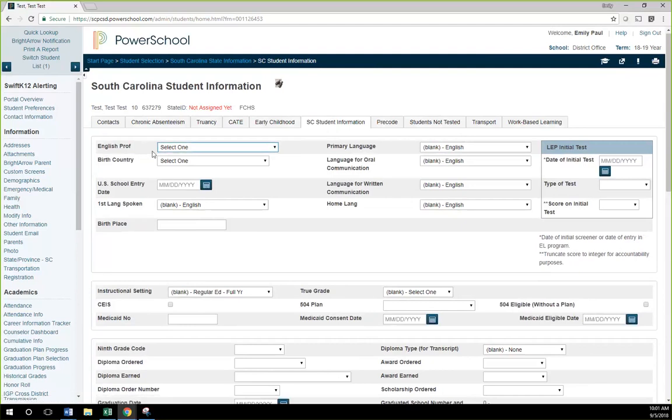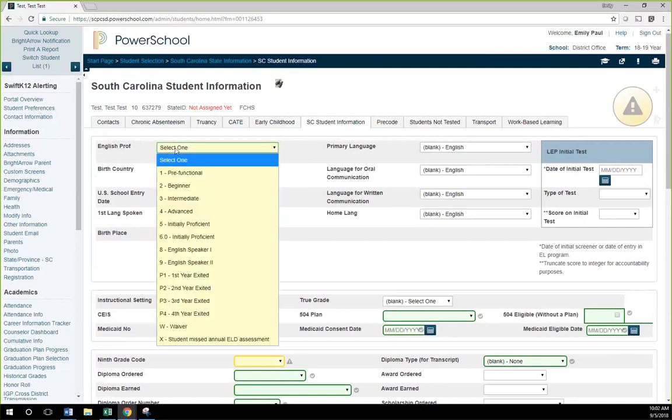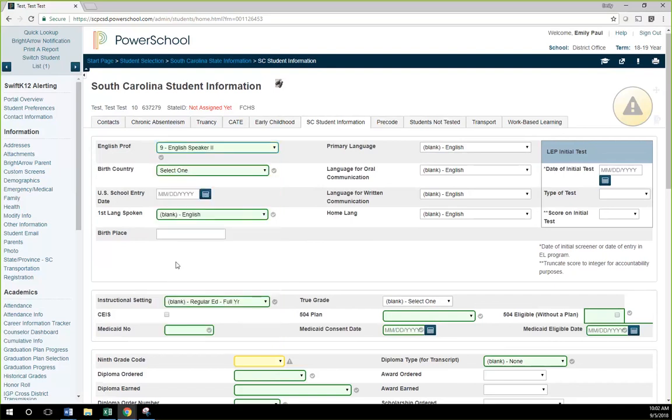The first thing that you're going to see is the English proficiency. This needs to be filled out for every student in your school, not just your students that are English language learners. It also needs to be completed for students that have English as their native language. So you would select your code based on their assessment. Students who have English as their native language are going to be coded as a 9, or English speaker 2. So I'm going to click that and save.